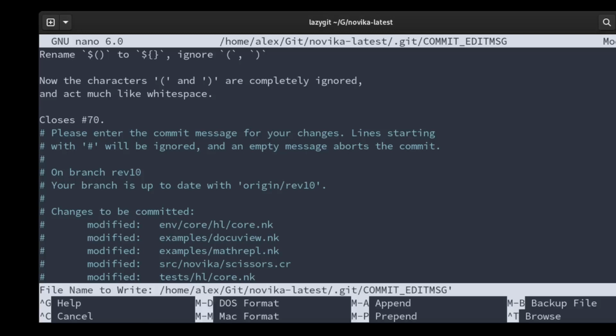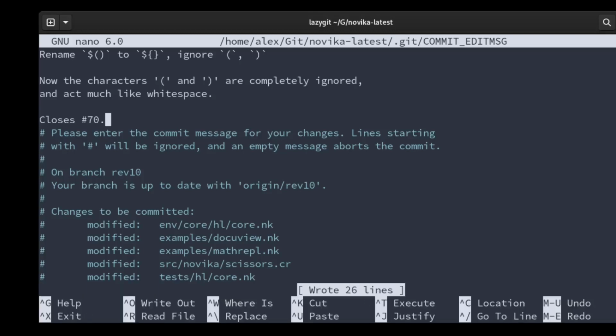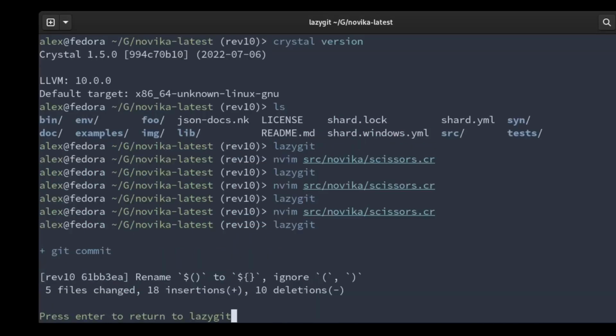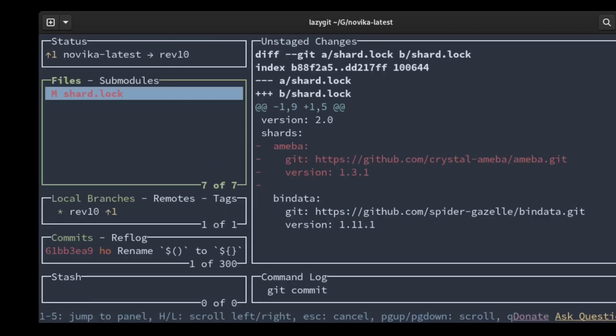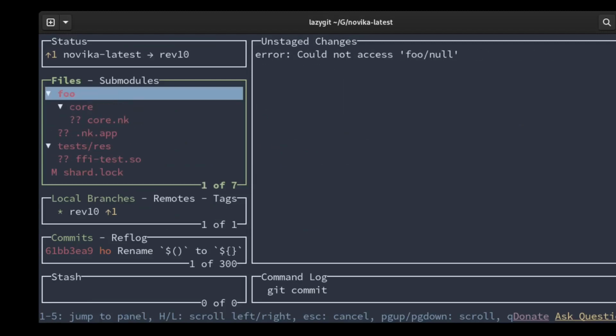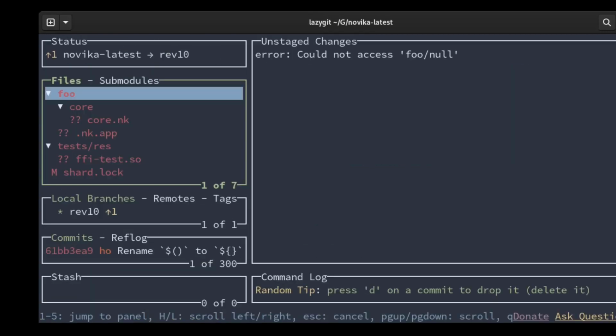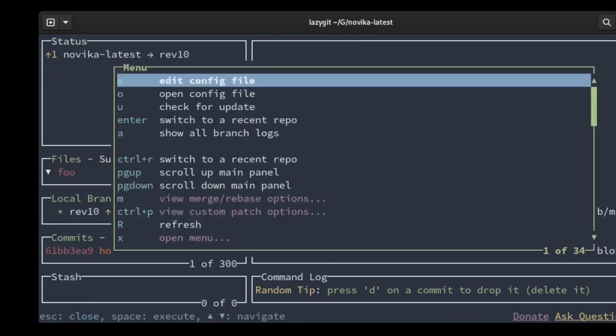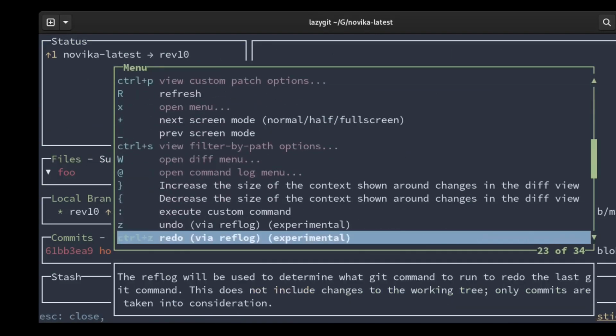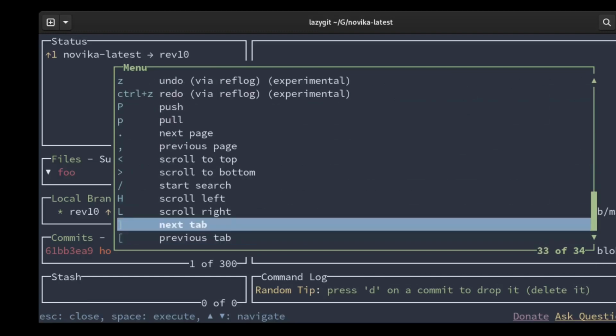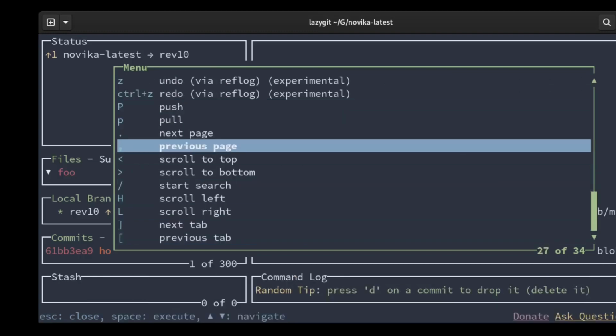No. Quit. Hopefully it didn't, yeah it didn't. Nice. So let's get, I don't remember how to do this with this thing. How was it? Capital P or something? Push. Yeah, it's capital P.